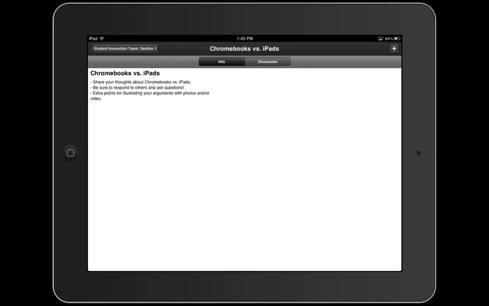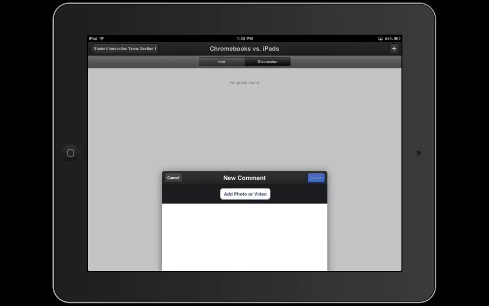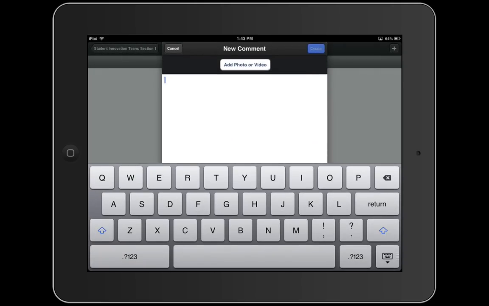I can also see a discussion here. Here I've been asked to discuss the difference between Chromebooks and iPads. If I tap on the discussion side, I'd be able to see the discussion had it started. No posts have begun yet. And to actually add to the discussion, I just hit the plus sign and I could say, I think iPads are easier to use. And then I can just hit create.